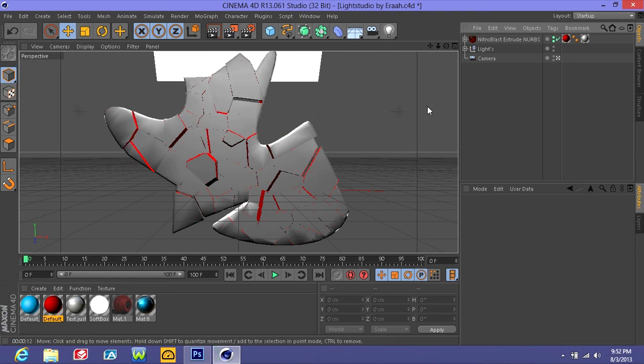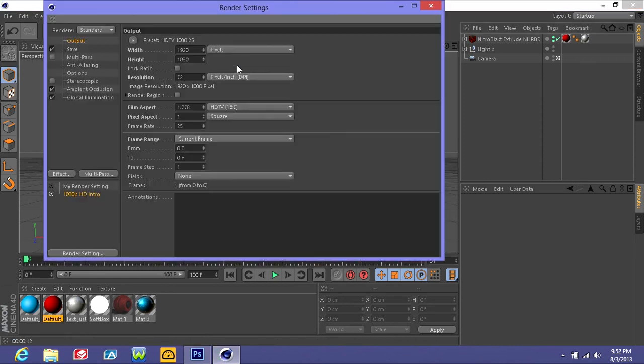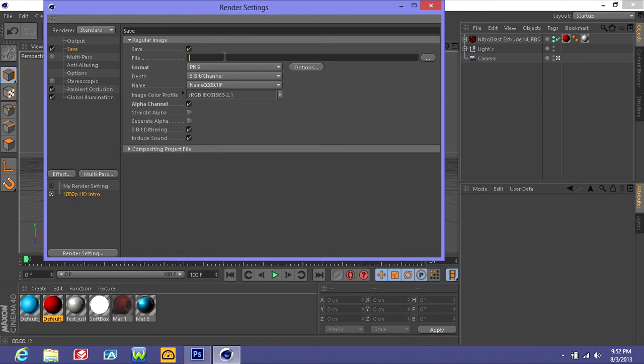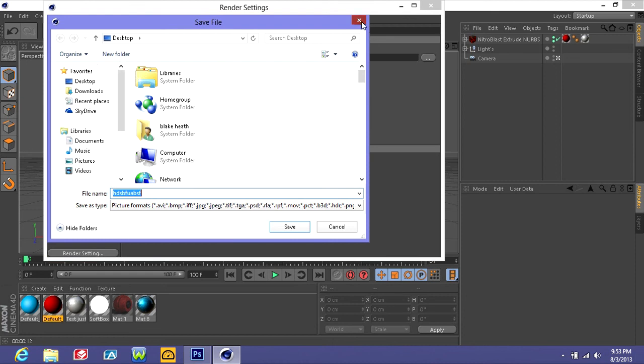Okay. So once you do that, you're just gonna go here to save. You can go to save, file, name it whatever you want. Format: PNG usually. Def, just leave that there. Alpha channel, make sure alpha channel is on. And then click on these little dot things here. You can click on save.